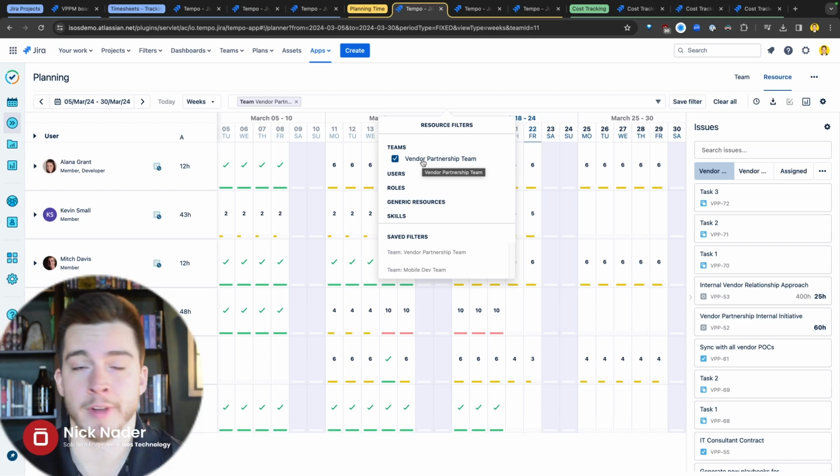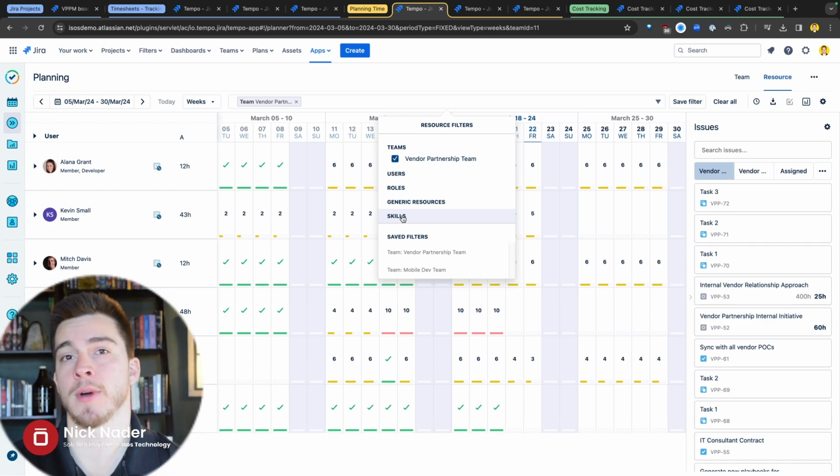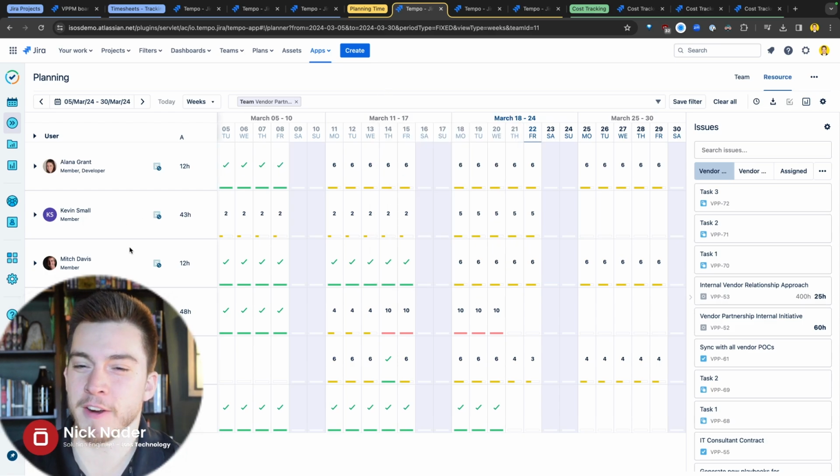So say I know a developer has to work on this, but I'm not sure which specific developer on our team is going to be working on this. Or skill, right? So maybe I need an SQL developer, or maybe I need a technical writer, or maybe I need a project manager to be planning some of this work over the next couple of weeks. So I'm going to plan their work here within the Tempo Planner tool. They make it very simple and easy here.